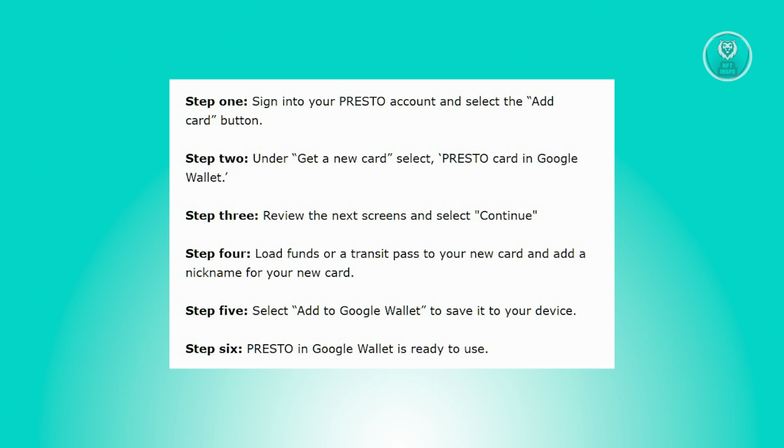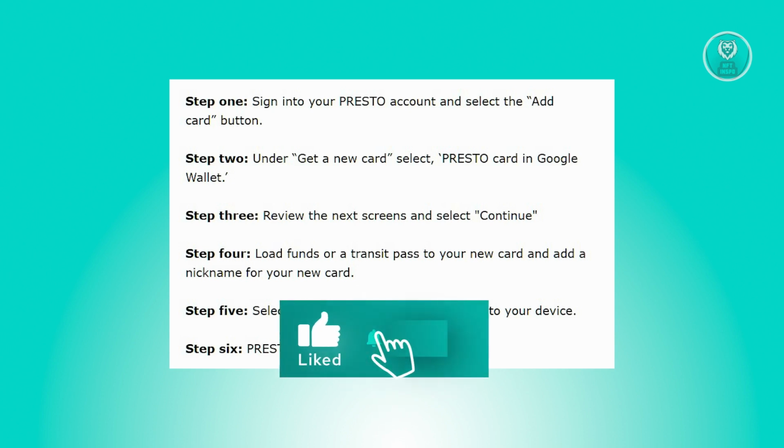Now from there, load funds or a transit pass into your new card and assign a nickname to it. Now from there, save the card to your device by selecting add to Google Wallet. Now your Presto and Google Wallet is now ready to use.